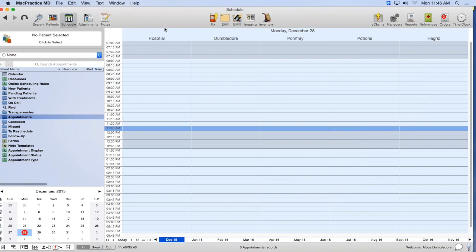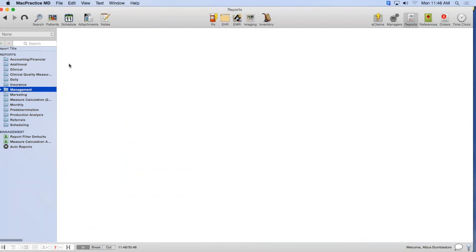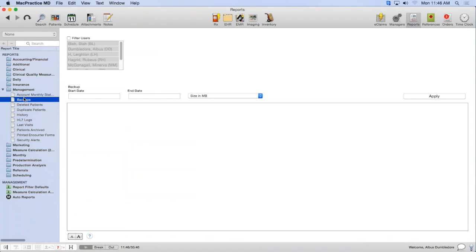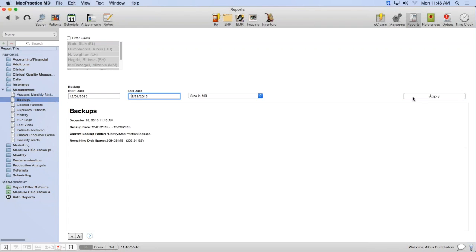To verify that your backups are valid and complete, run the backups report in the management folder of your reports ability of MacPractice. Input your date range and hit apply. I do not have any on this computer as it is a test database, and because my energy saver settings were not properly set up before.